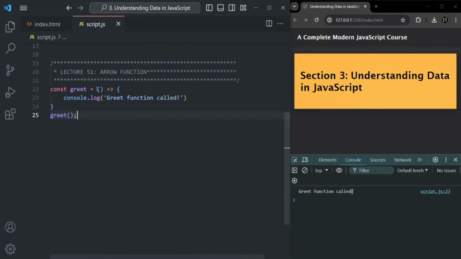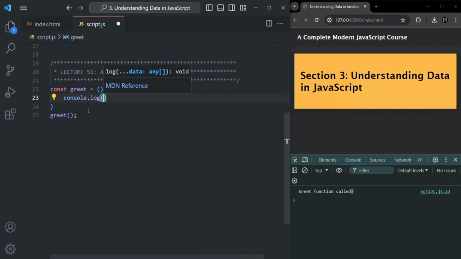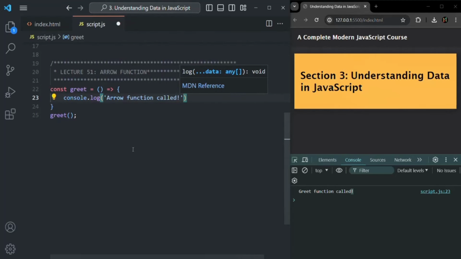So to create an arrow function, you create a variable, you use the equal to sign. After that, you use a set of parentheses like this. Then you use the arrow symbol, equal to and greater than. And then you use curly braces like this. And inside that, you write your function body. In the function body, you can write anything. Here I am simply writing a console.log statement. And here I'll say arrow function called. All right, let's save the changes. And now you will see arrow function called. So this is how we create an arrow function.